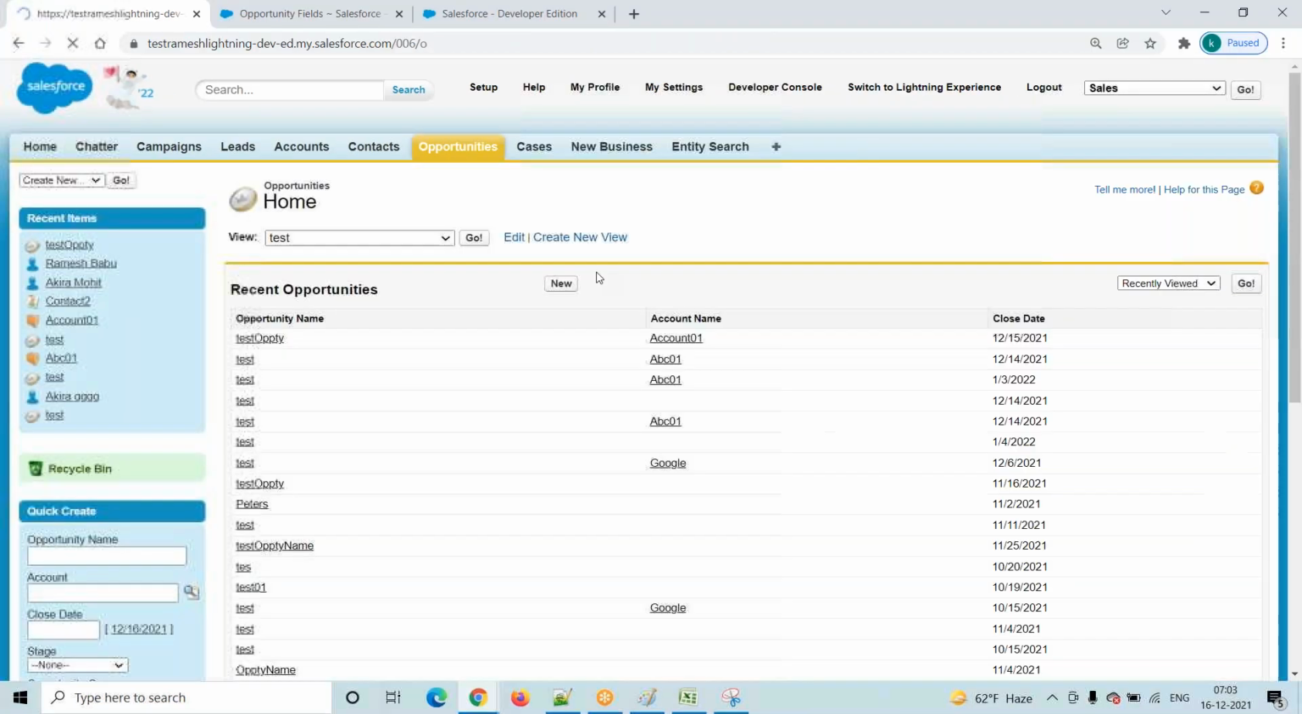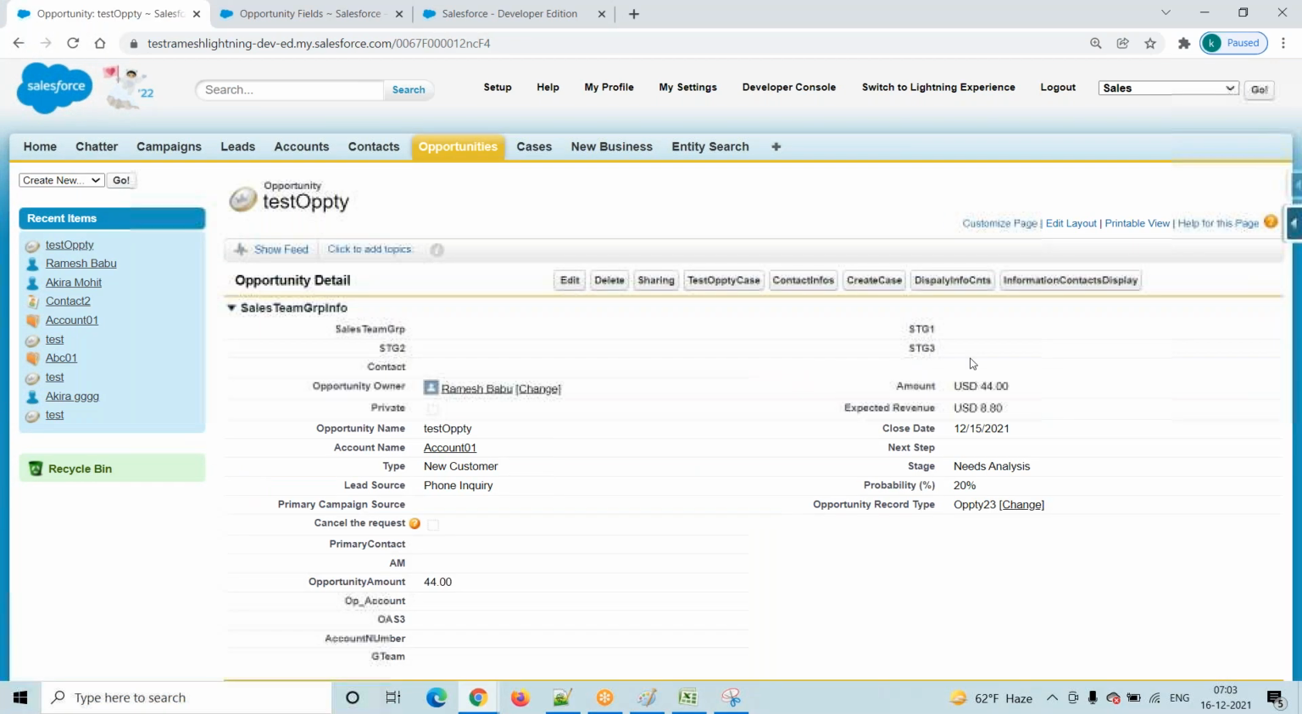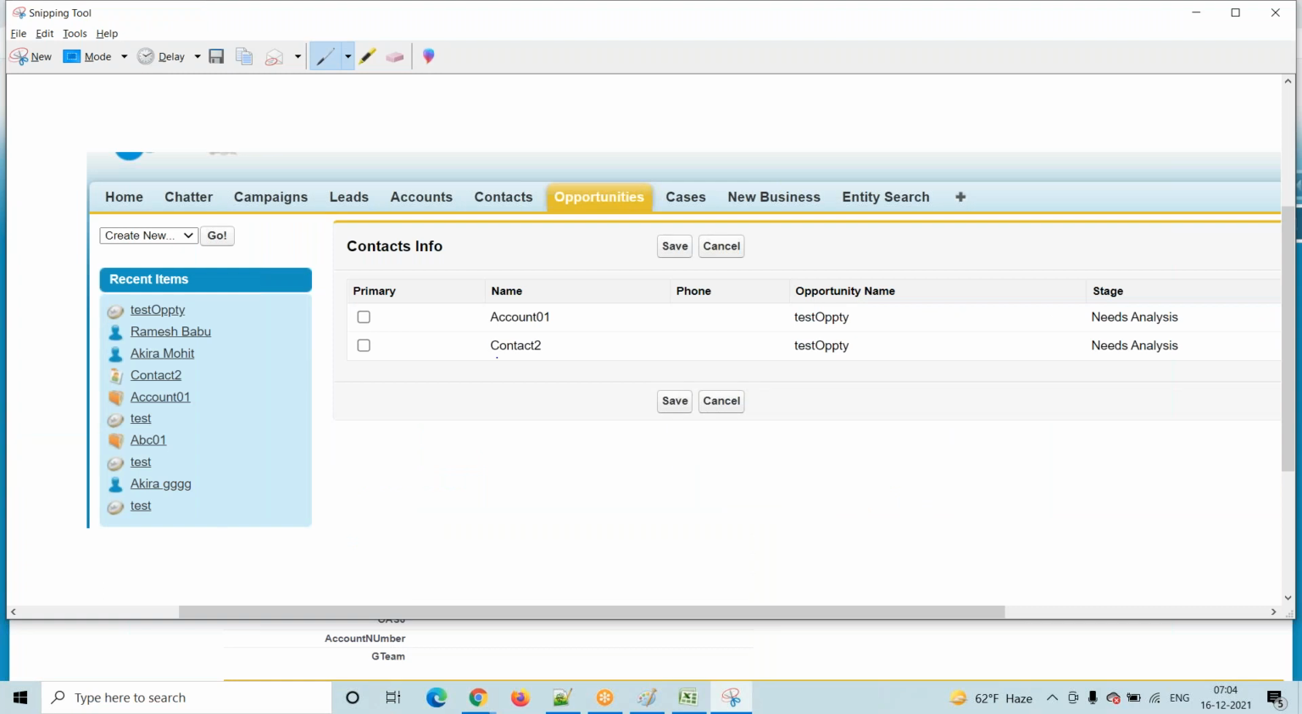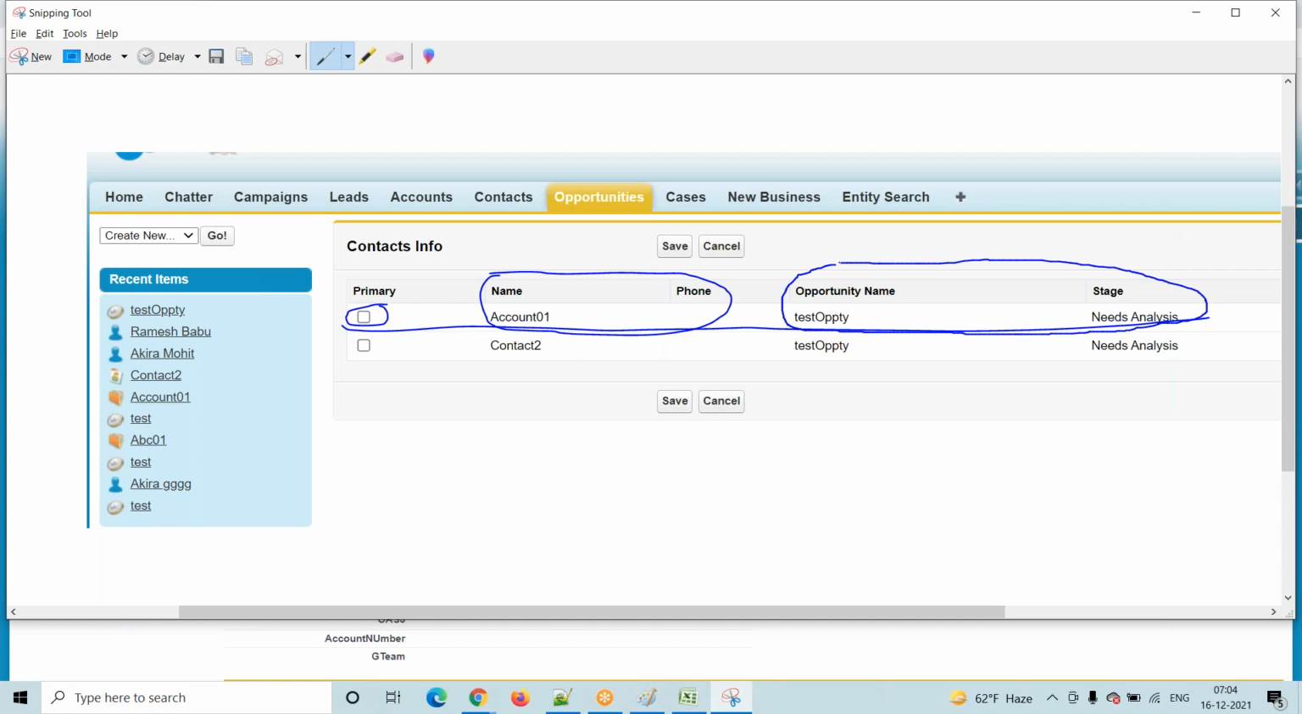Now go to opportunity, click on this one. Whenever we click on this particular button, display info contacts, our output is like this. A checkbox is coming. See here, this is one complete row, right? This is a checkbox, this is contact record information, contact name and contact phone. This is opportunity record information. Opportunity name and opportunity stage, here it is coming, right?